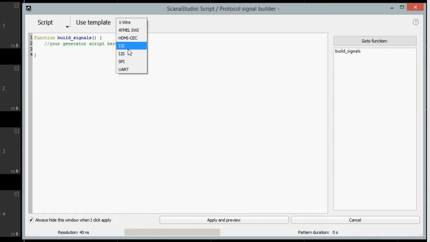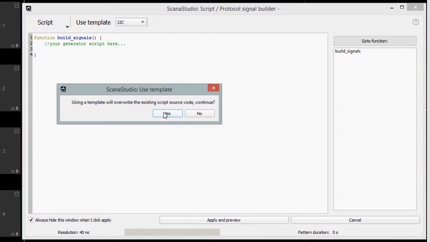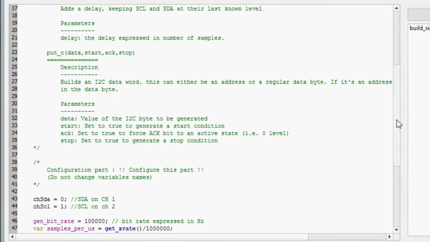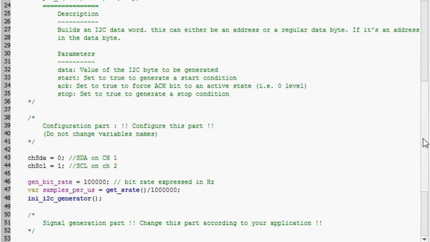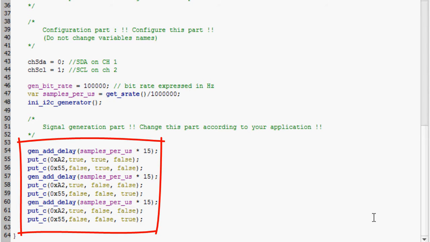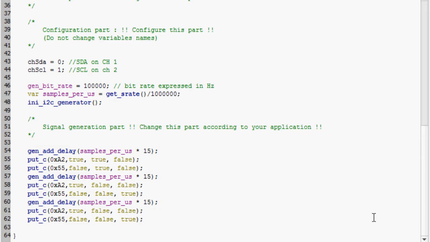Start by using an I2C template. You'll notice that some code has been generated. I encourage you to carefully read this code as it contains help and examples. This will get you started quickly because you won't have to develop all underlying layers of I2C communication. Next, you need to modify the last part of the code according to your needs.